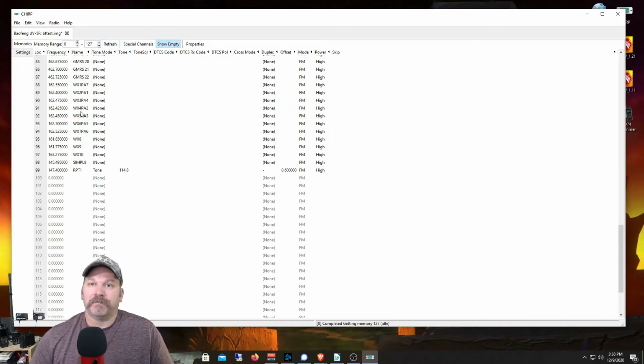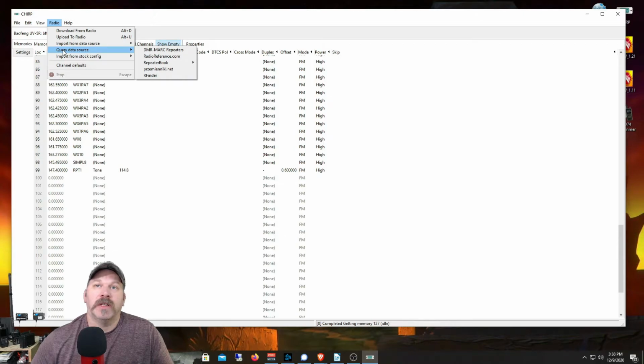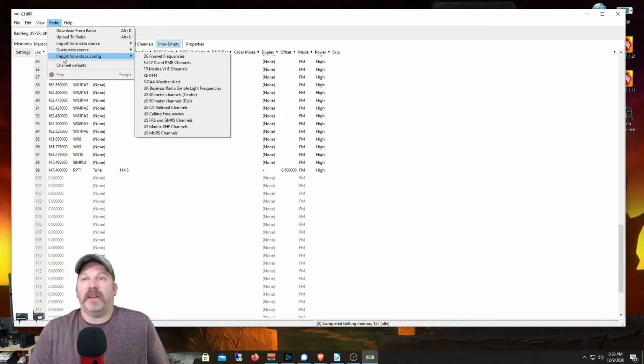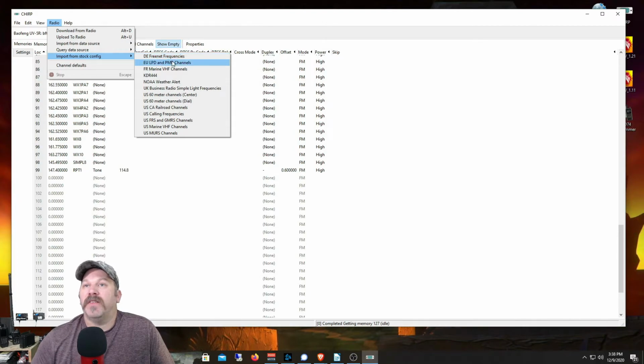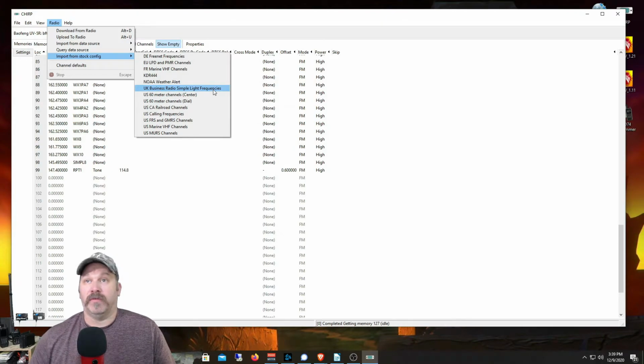But in addition to that, you can go up here to radio and import from data sources, and you can query data sources. Or you can import from stock configurations. This will have stock configurations for overseas. There is NOAA weather radio stuff, which you see up right here where I have the WX that's imported from that. You can pull in some other stuff. None of this obviously is relevant, the 60 meter stuff and UK stuff, unless you're over there.